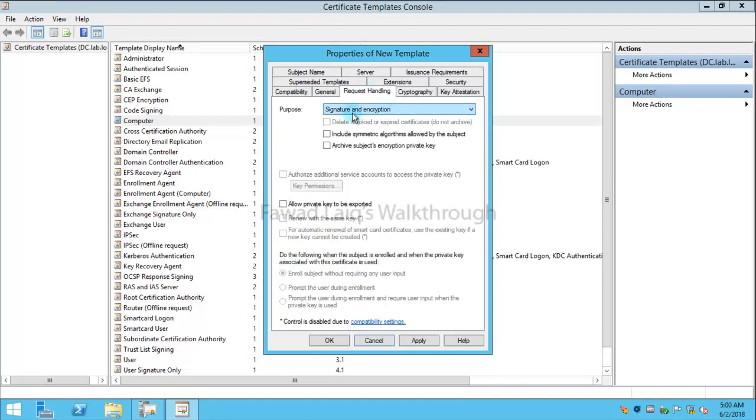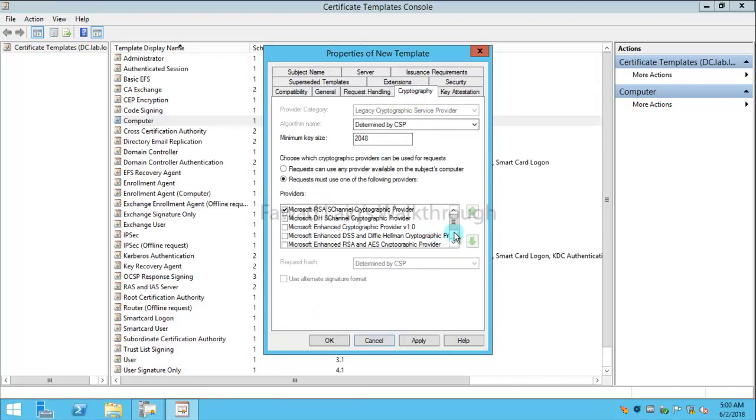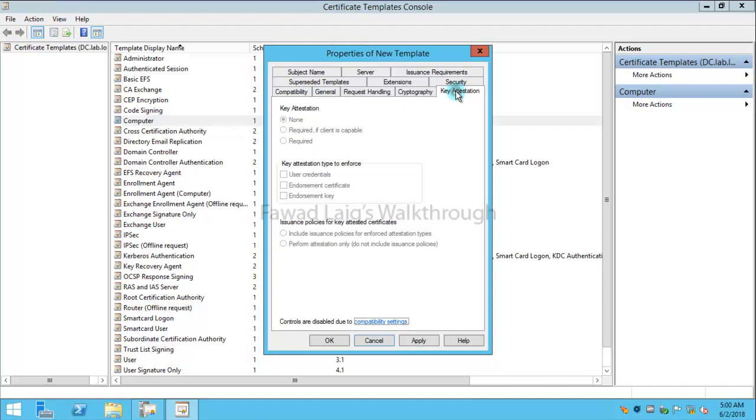Request handling, encryption, allow private key to be exported. Cryptography, which one would I like to use? I probably would like to use this one. This is for SHA-2, by the way. RSA and AES cryptographic provider. Key attestation, I'm not going to change anything.